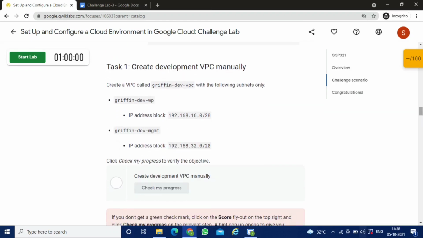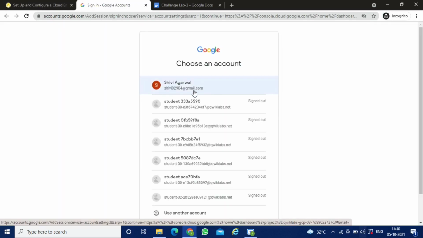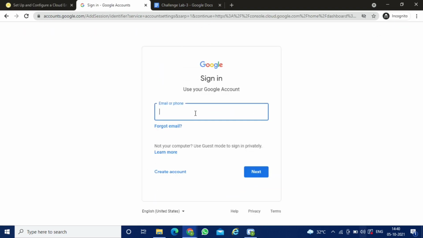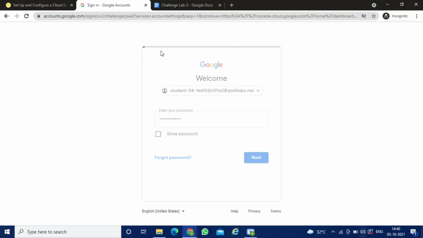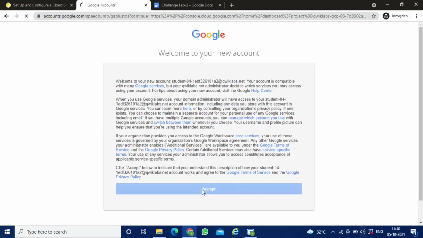First, task 1: create development VPC manually. We just start. We click on open Google Cloud Console, we copy the username, the password, and yeah, we have logged in successfully.